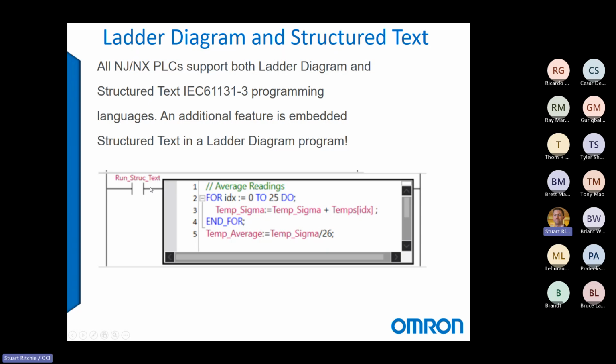This is really helpful if you need to crunch some array data, if you need to do some order of operations, if you need to work with a lot of dynamic index variables and multidimensional arrays. Structured text can make your life a lot easier, and not having to jump back and forth from a ladder routine to a structured text routine can really clean up your program quite a bit.